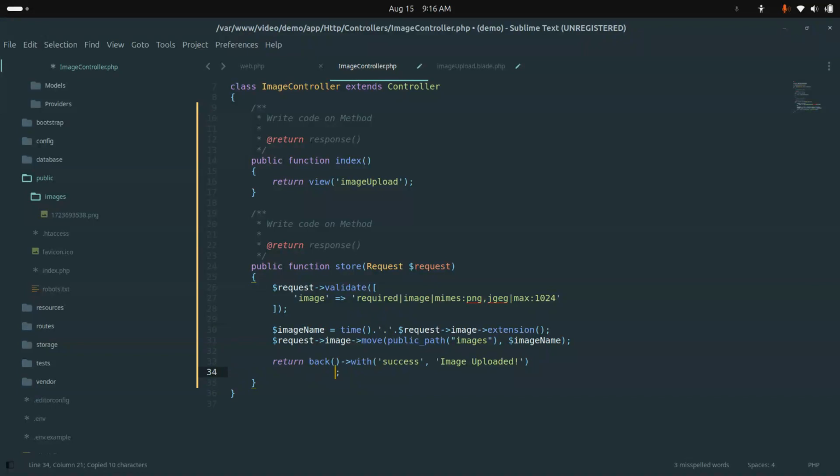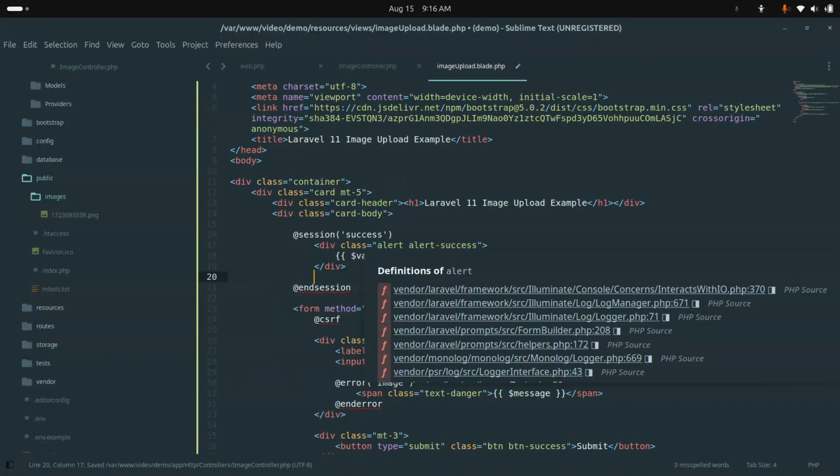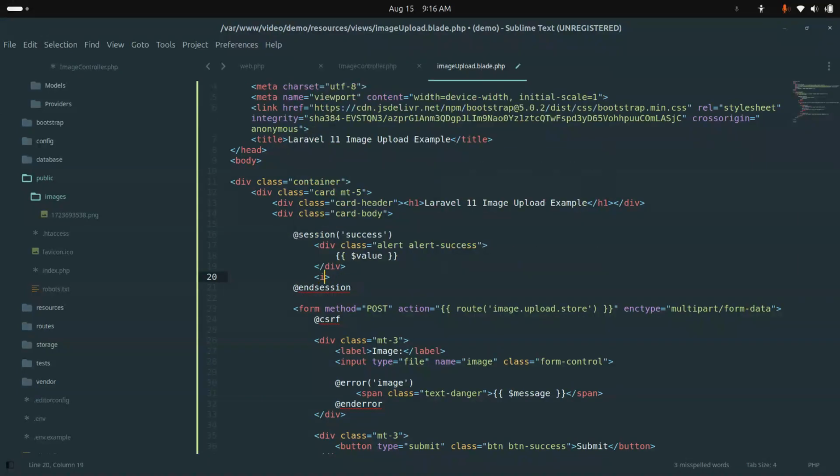So I will also pass with image name and image name. So that means I can use it here. I will say just an img tag. I will add the images folder slash session get image name. And I will define the width, so we don't have a large image or anything, like 400 pixel. Okay, that's it.